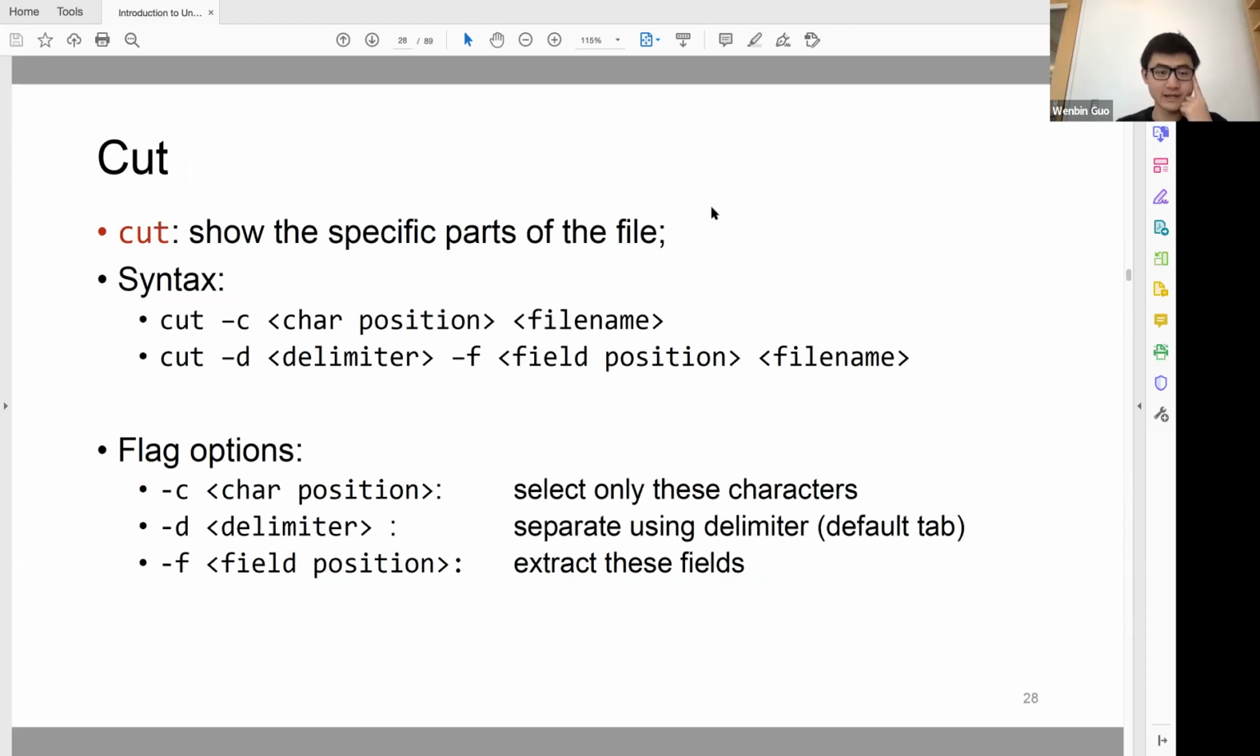And also we have cut, where we want to just get a specific part of the file. For example, we have many strings in the file, and we probably want to select, okay, I only want the second character of each line, or I just want the second column of the file for each line. So you can use -c or -f to do that.